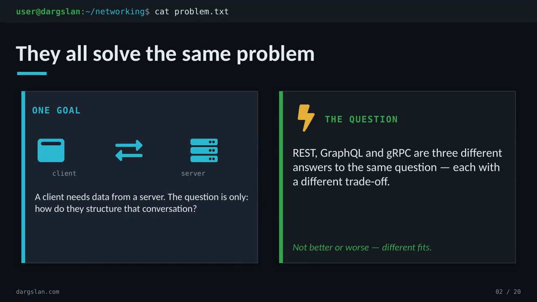So, before we dive into any one of them, it's worth grounding ourselves in the actual problem they're all solving. At the end of the day, a client needs data from a server. That's it. Everything else is just a question of how you structure that conversation. REST, GraphQL, and gRPC are three different answers to that same question. And the interesting part isn't which one wins, it's which trade-offs you're willing to accept.